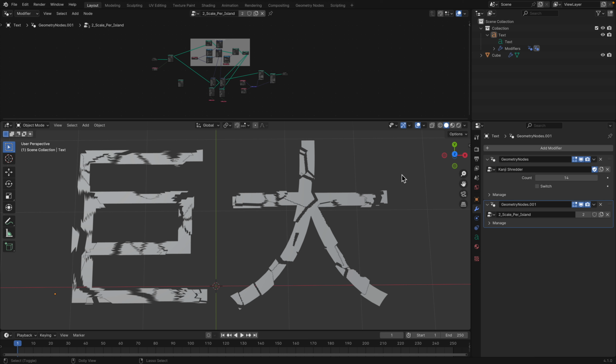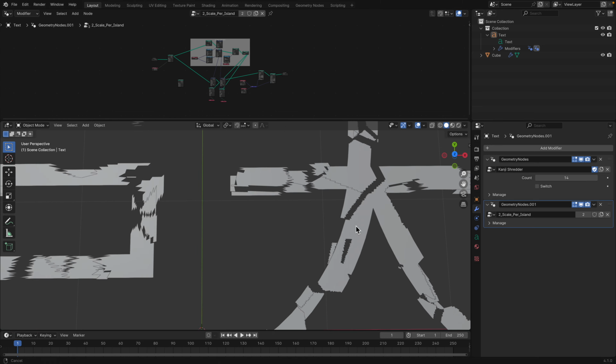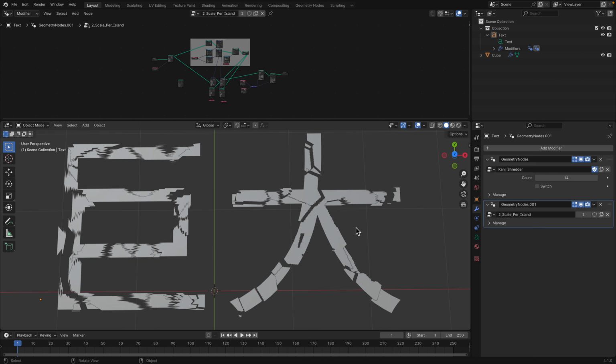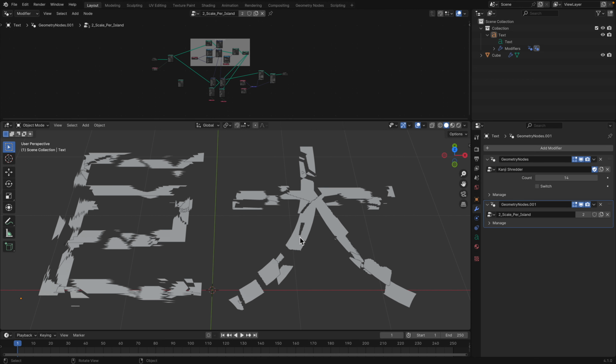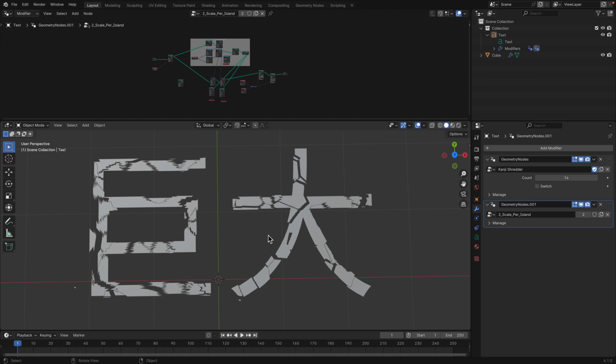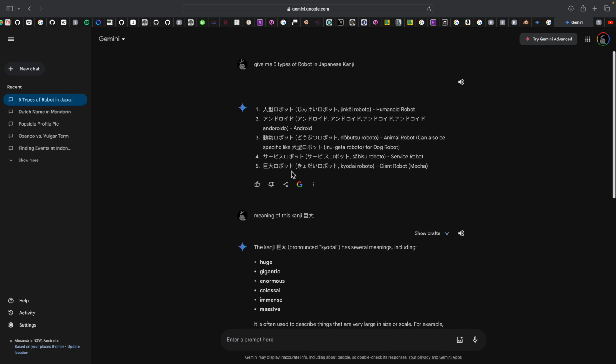In this episode, I want to show you a geometry node setup to basically thread a kanji character. Imagine if a kanji character is made of paper and you thread it. Originally, I want this to be some kind of artwork. This is the kanji for giant. I think it's KYODAI. Okay, kanji for giant. It means gigantic, colossal.